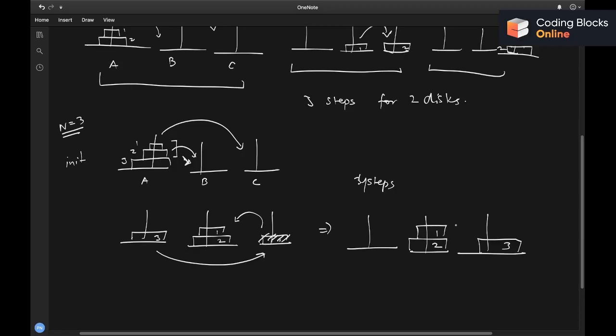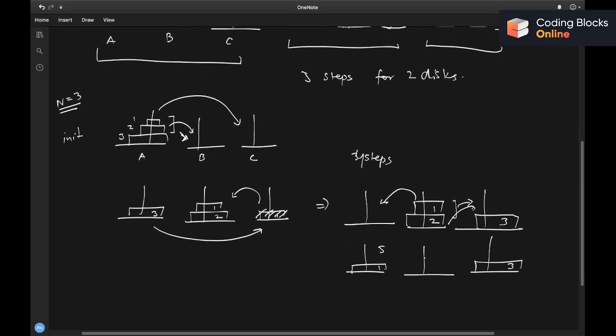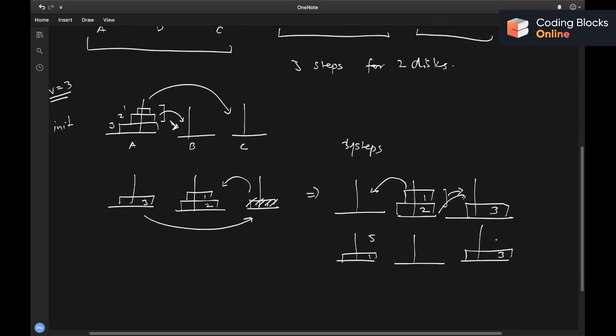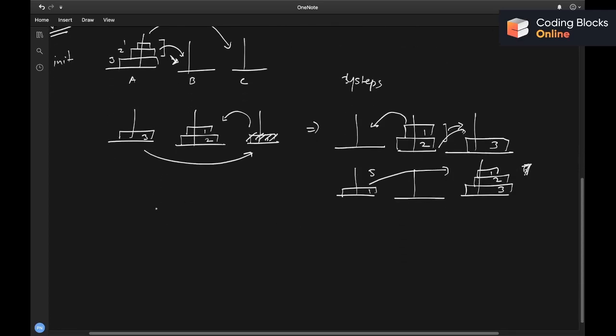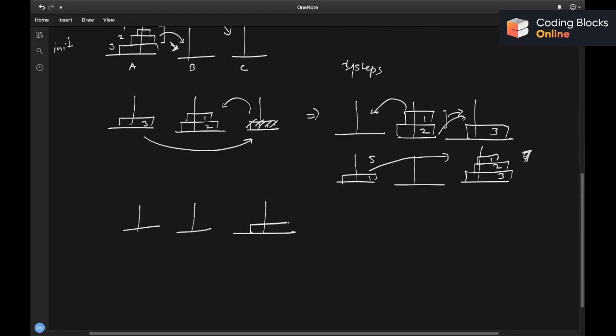Now we need to move these two disks here. We can first put 1 here, so 1 comes here, that is the 5th step. Then we will put 2 here, that is the 6th step. So 2 comes here after 6 steps, and finally we can put 1 here, that is after 7 steps. So you can see finally we are able to put all three disks on the stand after 7 steps. For n equals 3 we needed 7 steps to do the work.